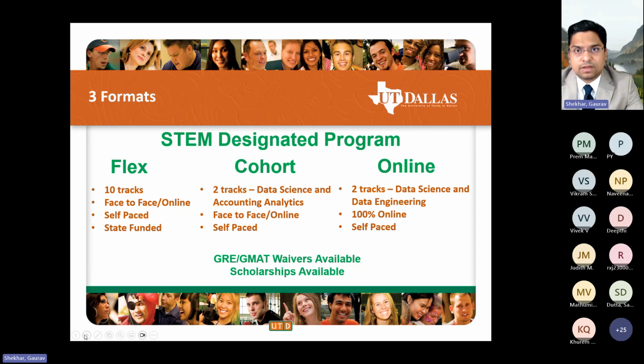We have 2 other flavors of it. Cohort, which has 2 of the 10 tracks, data science and accounting analytics. Flex also has those tracks, but with Cohort, we created a special version for students who wanted just that special experience around accounting, analytics, and data science. And then the 100% online program, which is focused on data engineering and data science.